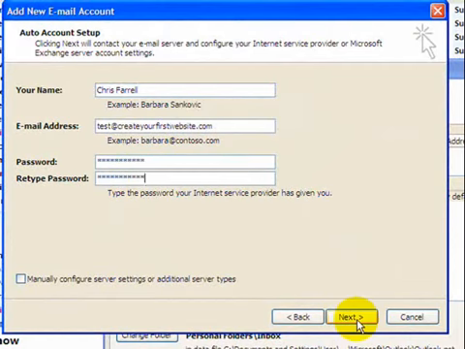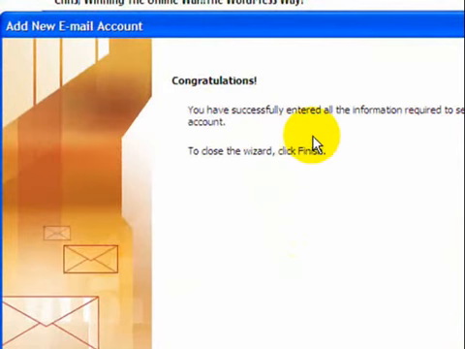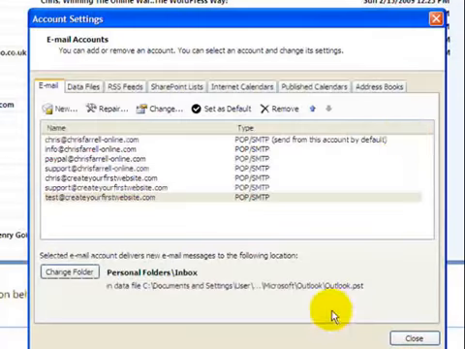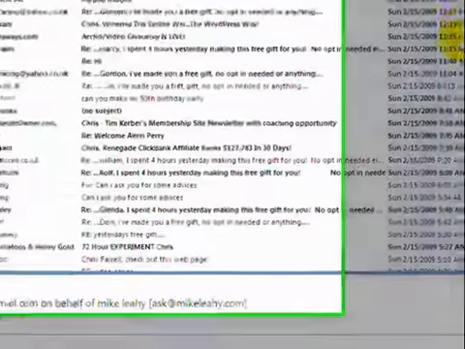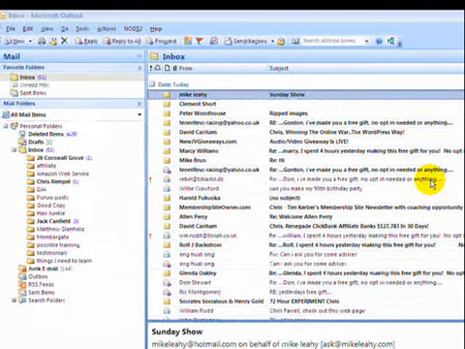Now we select Next, and look, that is it. Congratulations, you successfully entered all the information required to set up your accounts. To close the wizard, click Finish. Let me just close this window as well. Okay, so I've now configured my email client at home, Outlook, to tell it that there is a new mailbox that I want it to automatically download messages from whenever I get somebody sending me a message. Let's test and check that it's all working okay.